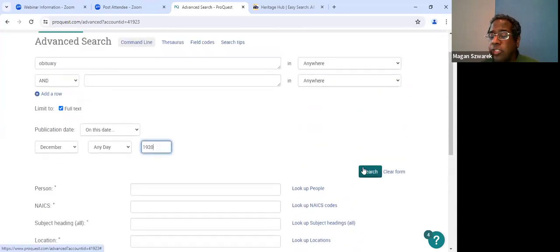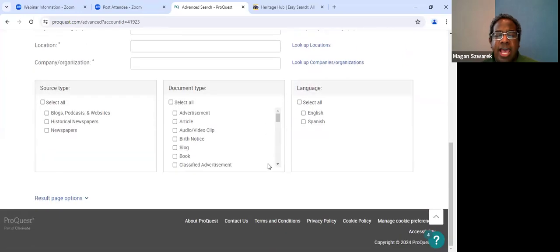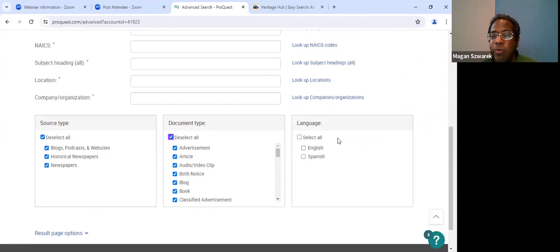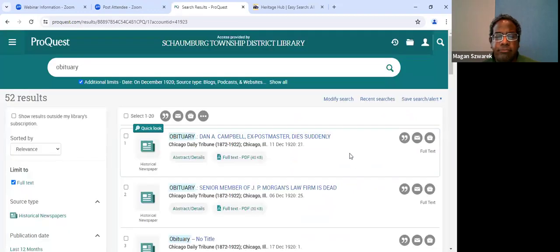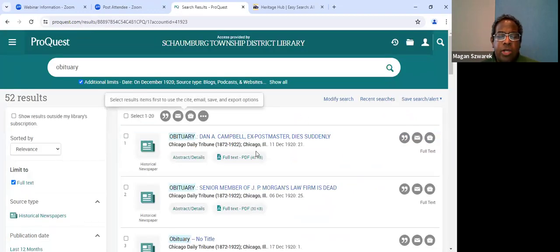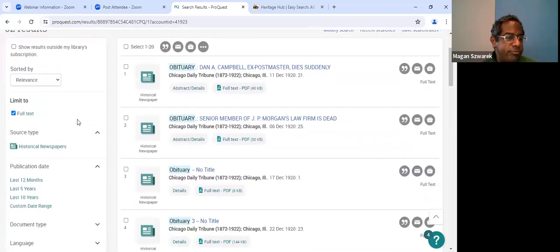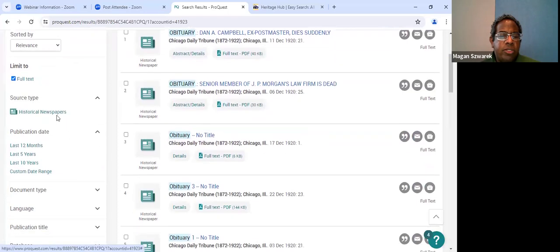Now you see it says search here. We're going to pass that for now. I'm going to tell it to select all of these. Select all of these. My Spanish is not that great, so I'm going to leave that one alone. Scroll back up. I'm going to choose search. So now a number of things come up. We're going to take a look at the left side here. Notice it says historical newspapers.